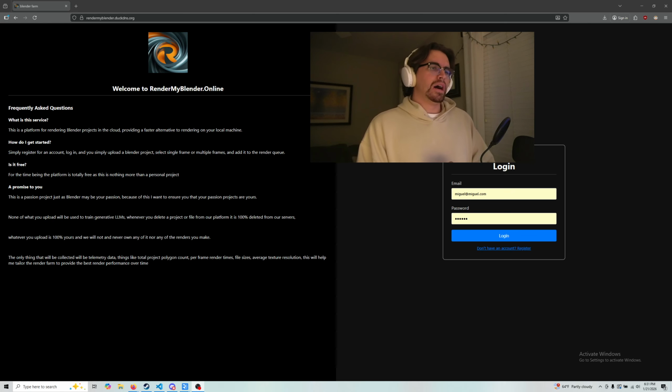And so the idea for that is that if this project does get popular and more people start using it, I want to be able to tailor the render farm to the needs of the people that are using it, right? If there is a certain style of project that most people are using that benefit greatly from higher RAM allocations as opposed to a high CPU core count, I'd rather know that, right? And so that's the only information that may be collected at one point.